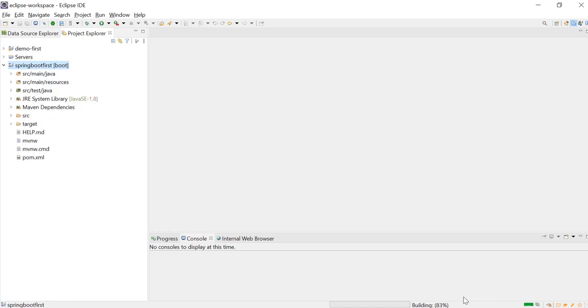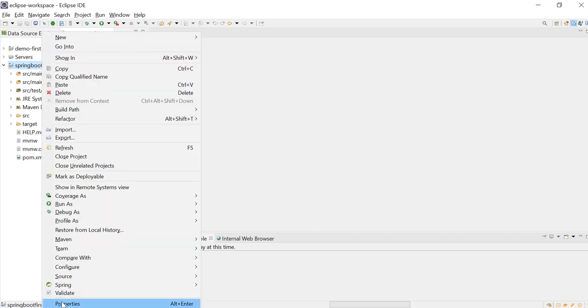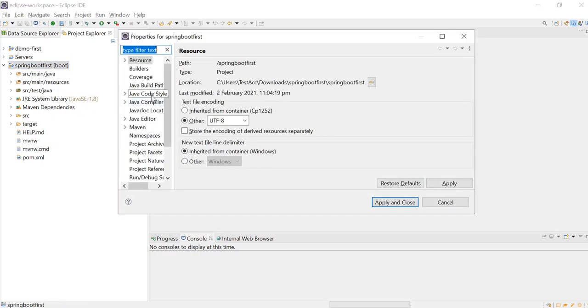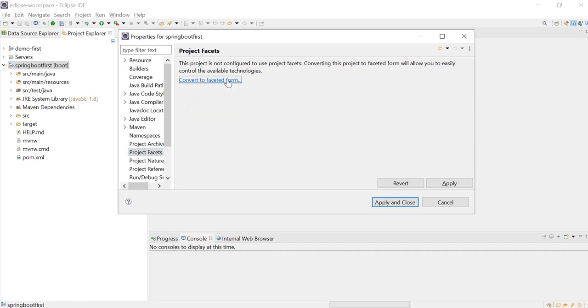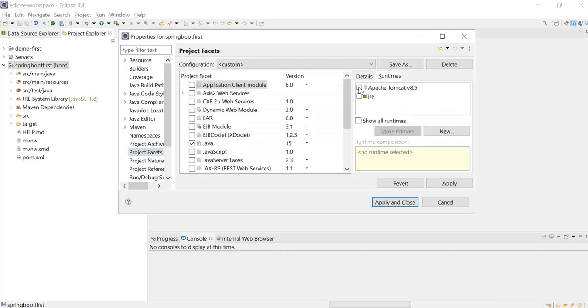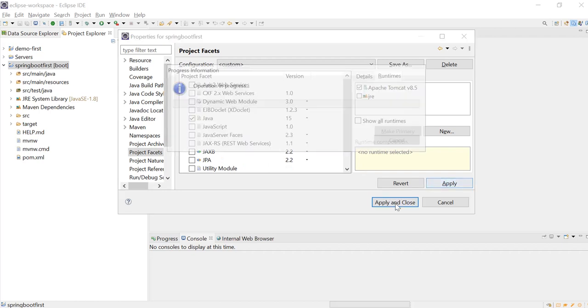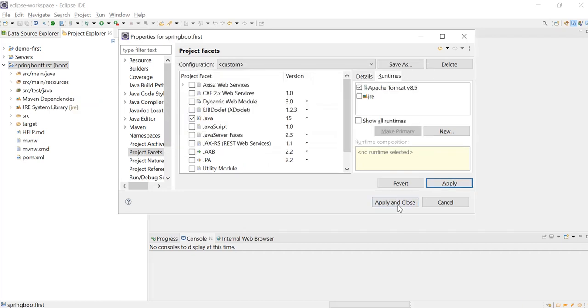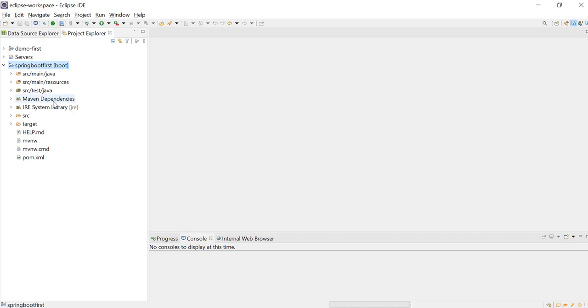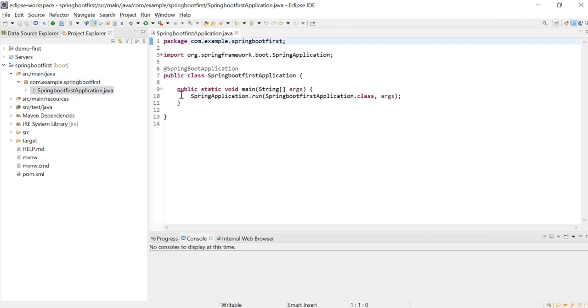It's building actually. Okay, done, almost done. We have to fix the runtime. Properties, facets. Okay, runtime, choose server, apply. Okay, done. Apply, close. Yes, done. It is the entry point of the application.